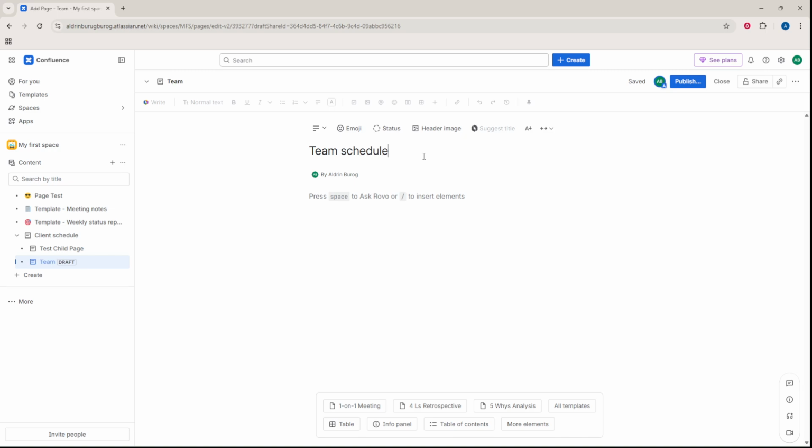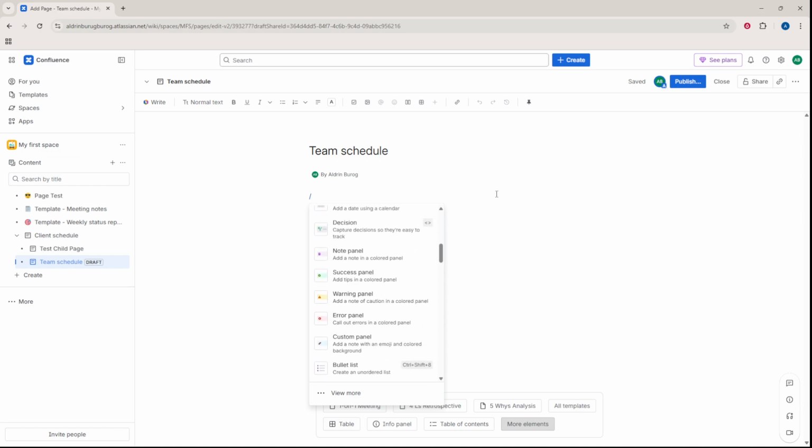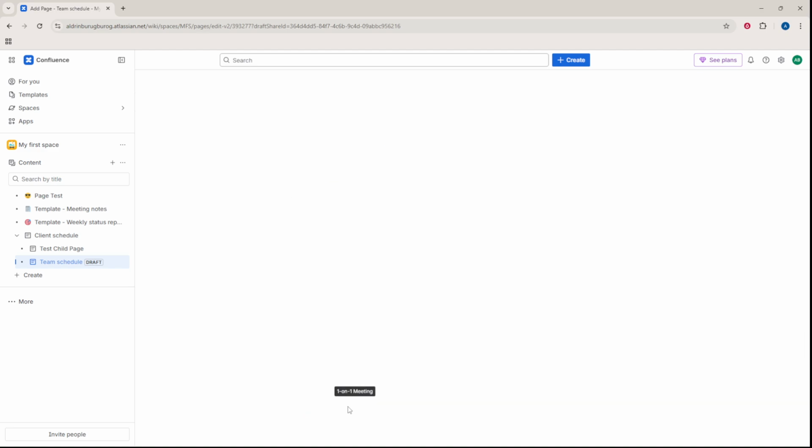Next, add your content. Start typing in the editor and use the / key to quickly insert elements like tables, headings, lists, panels, and more. Headings help readers scan, tables organize details, and lists keep steps easy to follow. Confluence saves drafts automatically, so you won't lose your work while you build out the page.